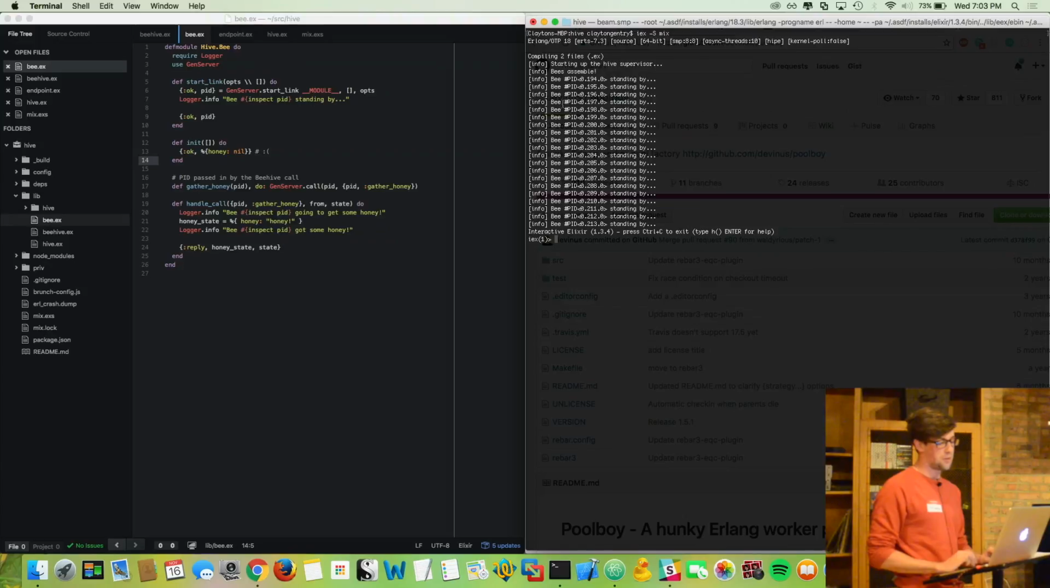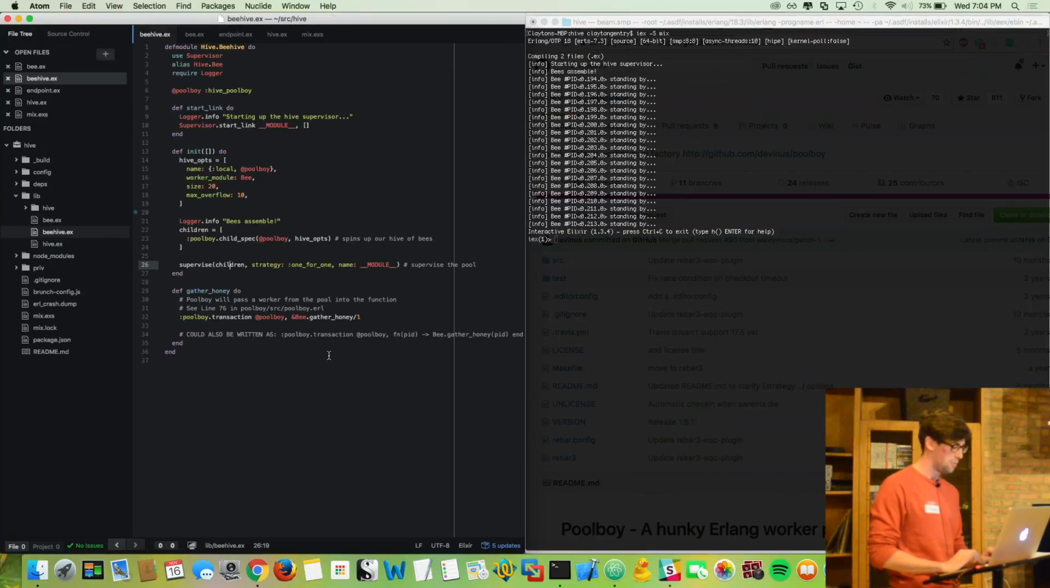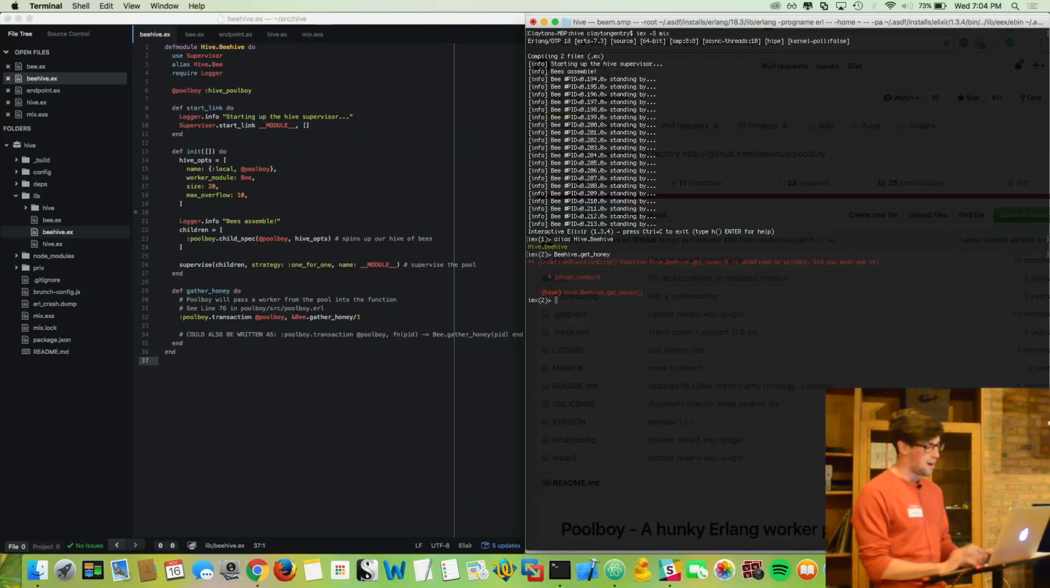you can see when I spin up the app, we have 20 bees standing by, and you can see these are all distinct processes by their distinct PIDs. So then I'll pull up Beehive. I'm going to alias it first, and I'm going to call Beehive.getHoney, and I'm going to get an error, or gather honey, excuse me.